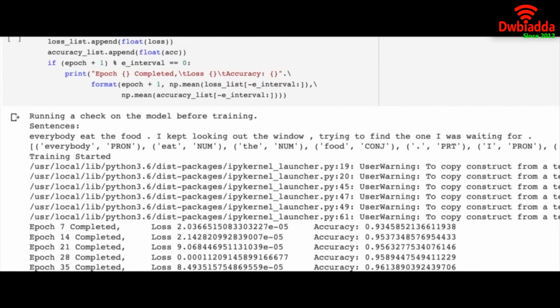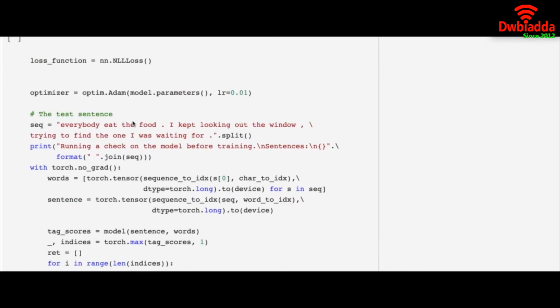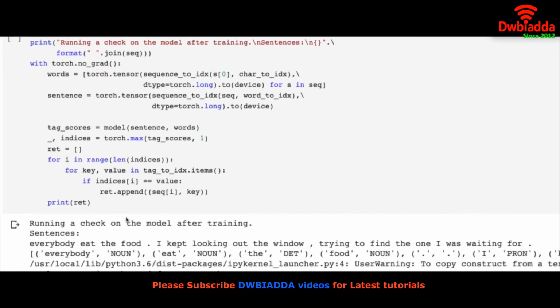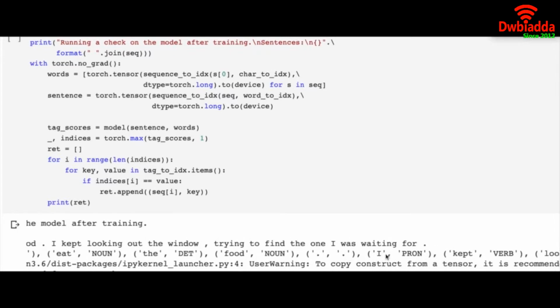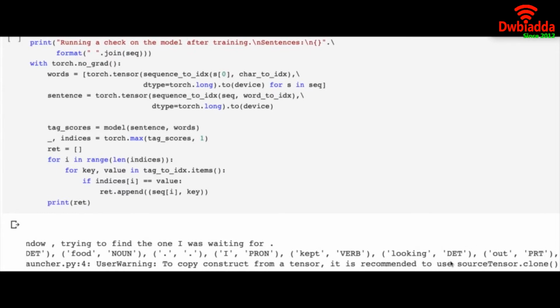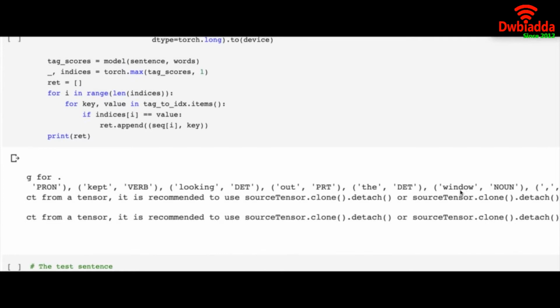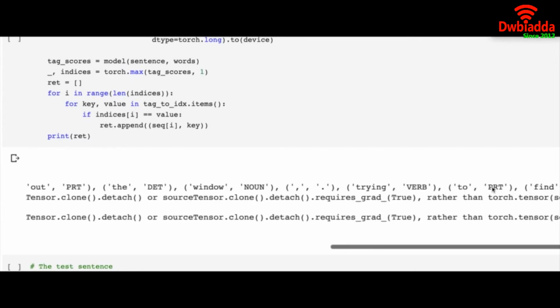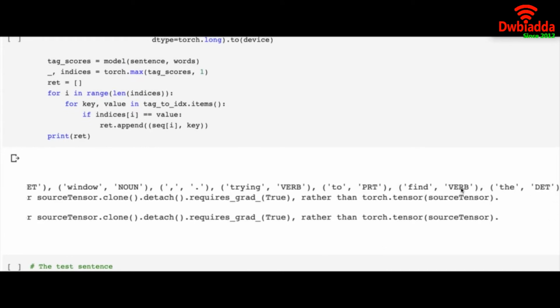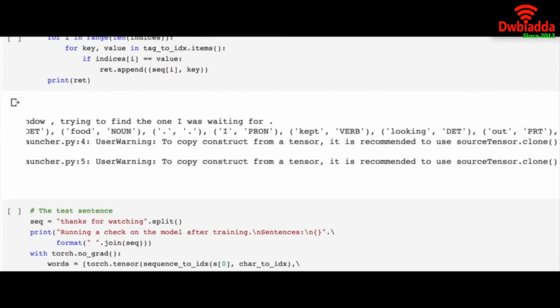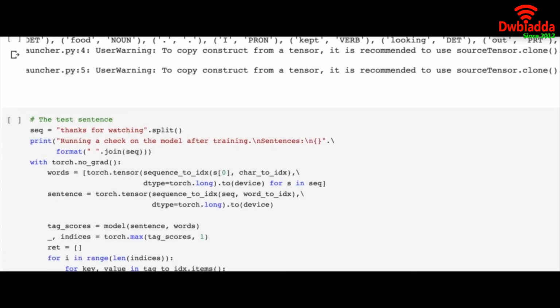And to make sure that we are comparing with the same results, we will run the trained model on this sentence again. And this time when we run this, our generated tags are everybody as noun, eat as noun. This should be verb actually. The as determinant, correct. Food is noun, perfect. Full stop is full stop, of course. I is pronoun. Kept is verb. Looking as determinant. A small mistake, if you run for 140 epochs, these mistakes will be solved. Again, the as determinant, window as noun, comma as comma, trying as verb, to as I think preposition or something, find as verb. So it's much better, and I think it's giving almost 96% accuracy this time. Of course, you cannot reach 100% accuracy, but if you run more epochs, you will be closer to it.